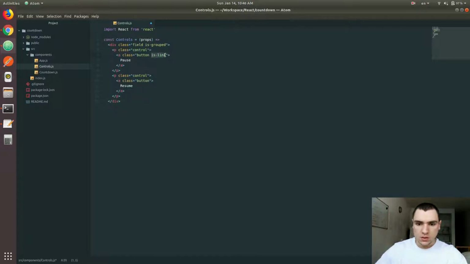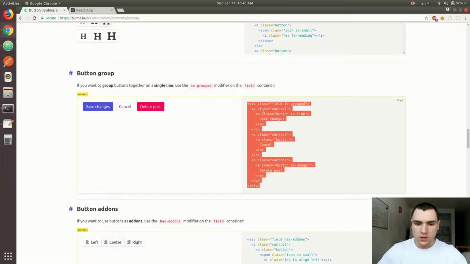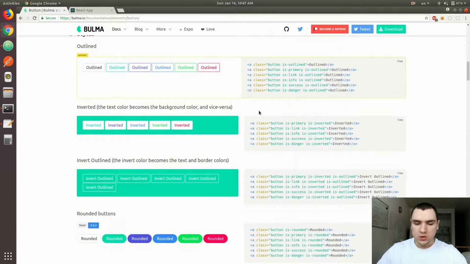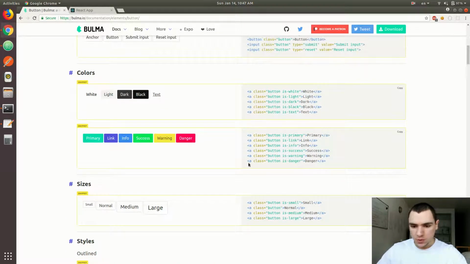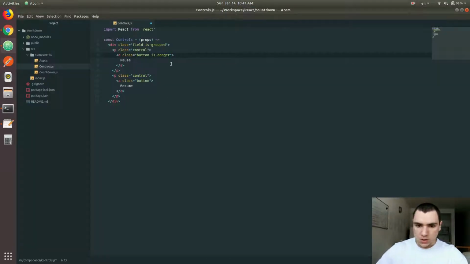So let's see. Let's make one of them is danger. And by the way, if you go back to the docs, you can see all the classes here. I pretty much know them by heart by now, but if you're not sure, you can always go back. See here, for example, if I wanted to use a red button, it makes sense for like a pause button or a stop button. We can use is danger class. And for resume button, I guess we're gonna use success, which is basically green. So it's gonna be is success class. So let's go back. Is danger. The other one is going to be is success. The other thing you could also do is we could do is outlined.